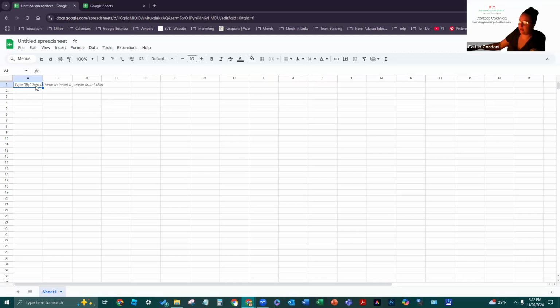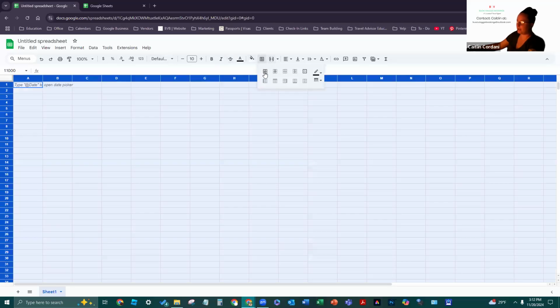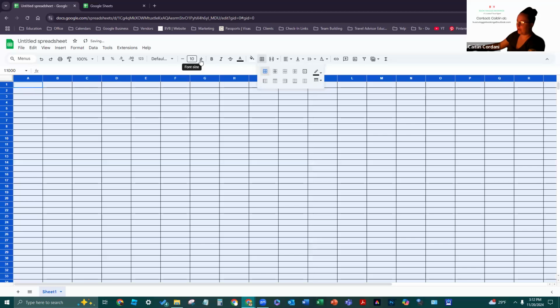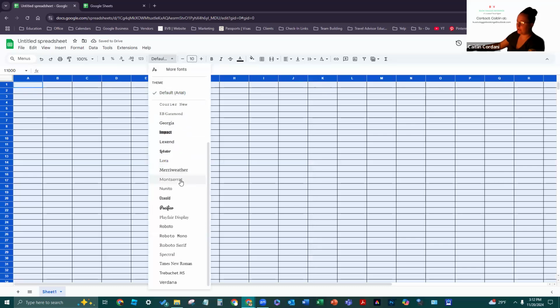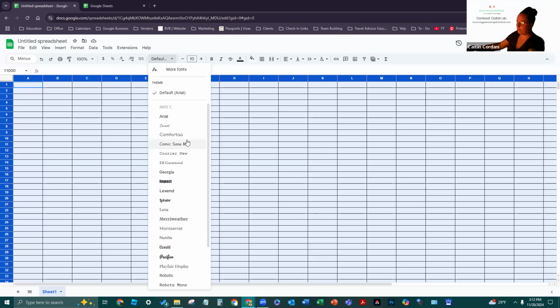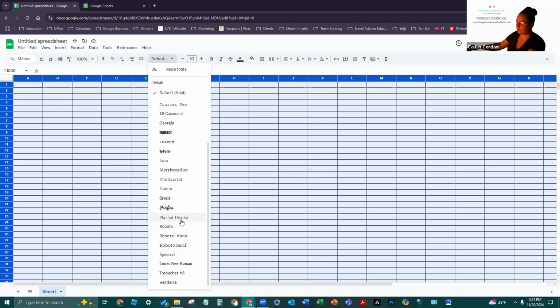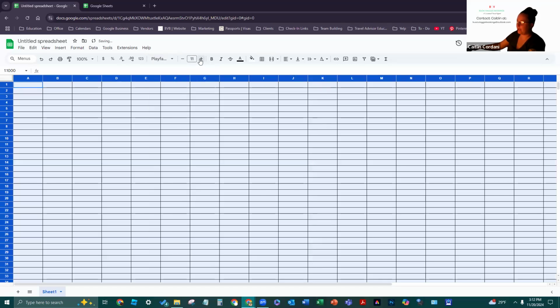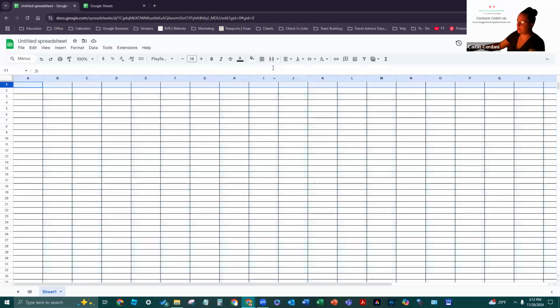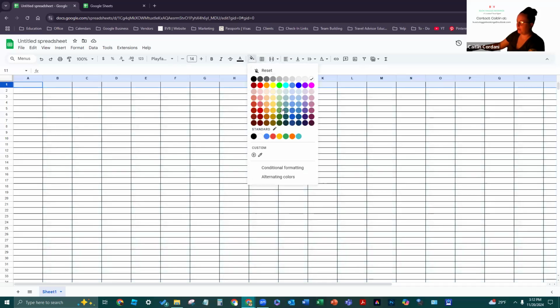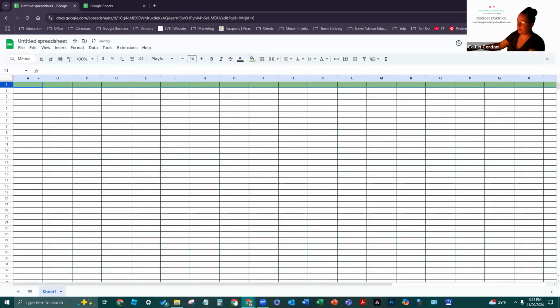So this is the regular first line. I like to make it a color. But first, we're going to add all the boxes. Boom. And then I'm going to change the font. I like different fonts. So we're going to use Playfair Display. And then I'm blind, so I like it bigger. And then we're going to fill in this first row to be green, for example.